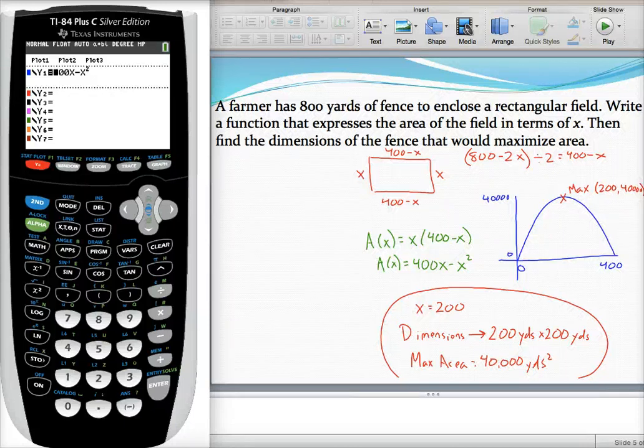At this point, I'm going to switch over and use my graphing calculator to help me maximize the area, to figure out what the x value should be to maximize the area. So I've gone ahead and already typed in my equation. If you need to do that, go ahead and pause the video and do that.